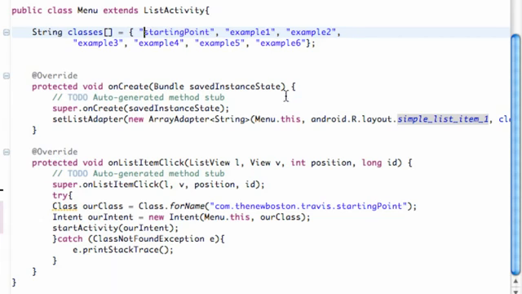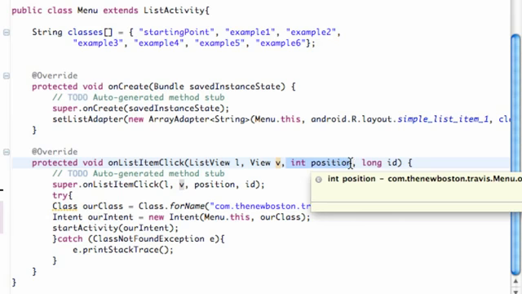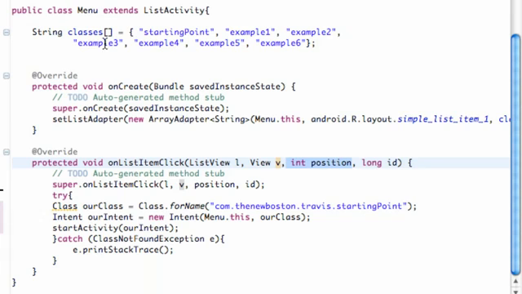And when any of those list items are clicked, it's going to call this onListItemClick method. And it's also going to give us some information. It's going to give us basically which list view is clicked. It's going to label that L. It's going to tell us which view is clicked. It's going to label that V. And the most important one that we're actually going to use, it's going to tell us the position within the list view that was clicked. And basically that's going to coincide with the position of our string array, so we know kind of the text that was clicked as well. For the most part, think of it like that. It also tells us an ID.